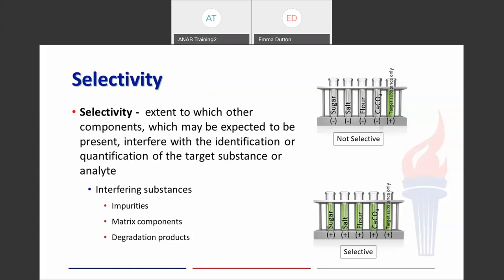if it's not selective for the analyte, as shown in the upper right-hand corner, where these might be normal cutting agents that might be with that analyte that you're trying to detect. You can see in this example, we have sugar, salt, flour, calcium carbonate. In these cases, if that analyte is in all of these, it's only detected as a native analyte. So all of these other things are interfering with the identification of that analyte. So in this case, it is not selective with these interfering substances, or it has those matrix effects.